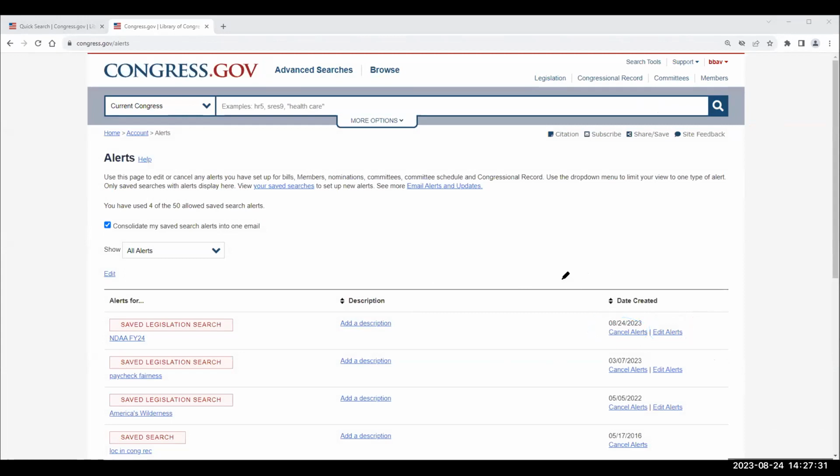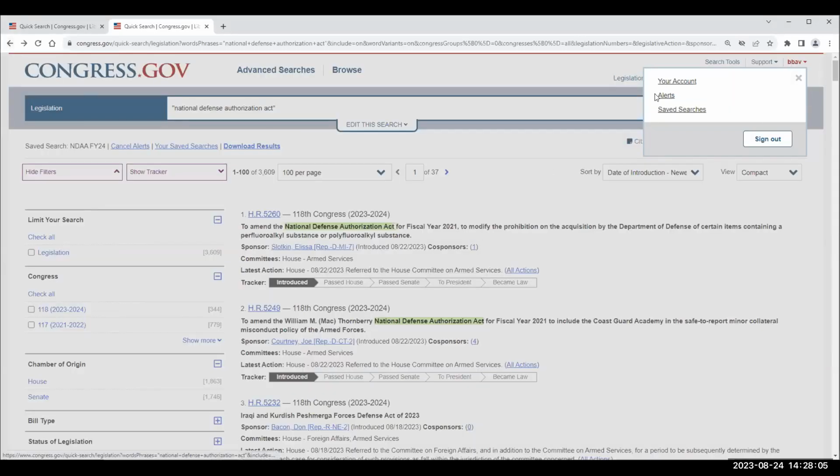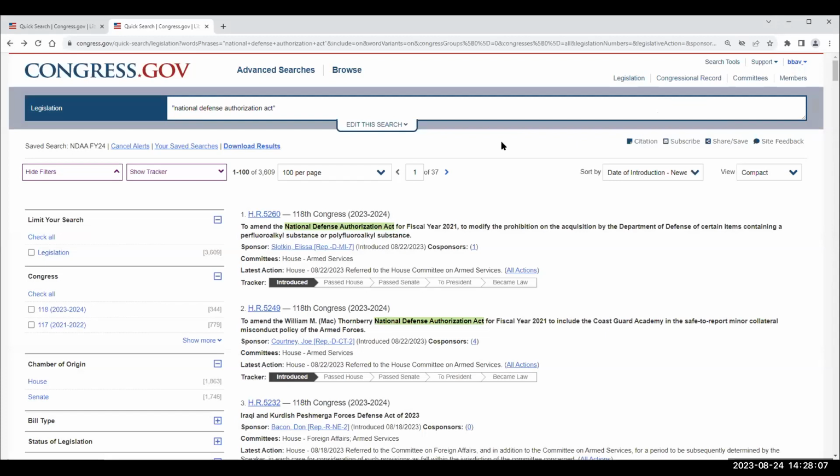But another thing I want to point out here is that we know that your email inboxes are just packed full right now. So we don't want to send you a million emails. If you want to consolidate your saved search alerts, you can do that. All you have to do is click this button here, and it'll consolidate your search alerts so you only get one email when something changes in any of your saved search alerts. Okay, so just keep that in mind. We want to make it as easy as possible for you guys, and you can come back to those searches at a later date. All right.